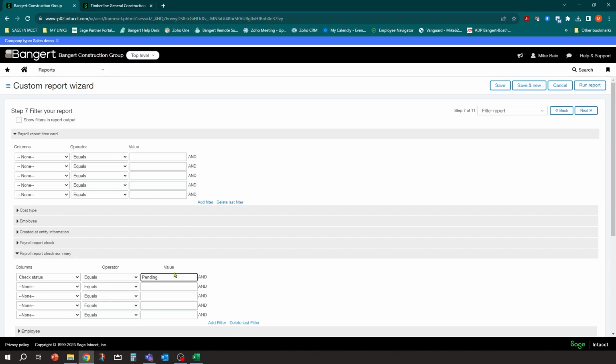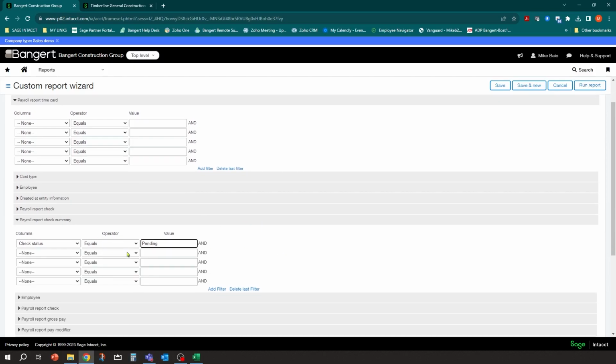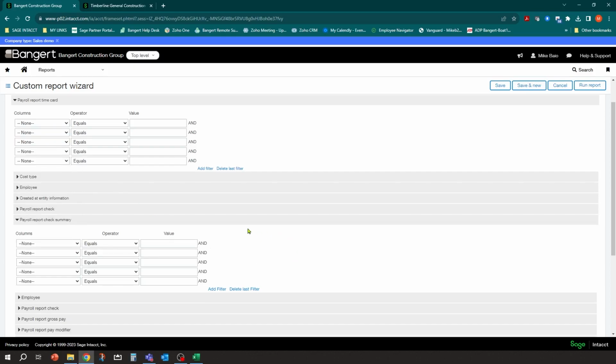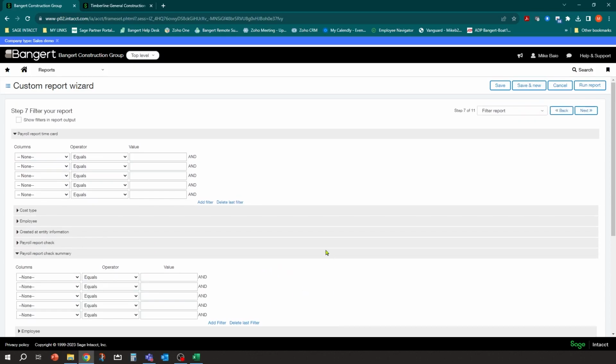So a lot of times I'll add that column first just to see it on my output, and then go back and add the filter later. Okay, so you can say check status equals pending, and that'll just give you time that hasn't been approved yet. Now, in this scenario, we're going to leave it blank because we're going to filter by date. So we're going to leave that blank for now. So we don't need a filter on our design. So we'll click next.